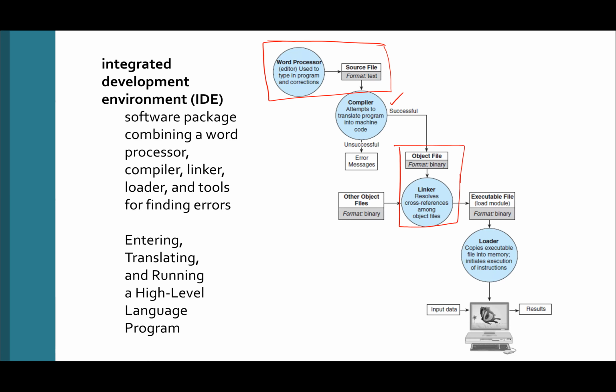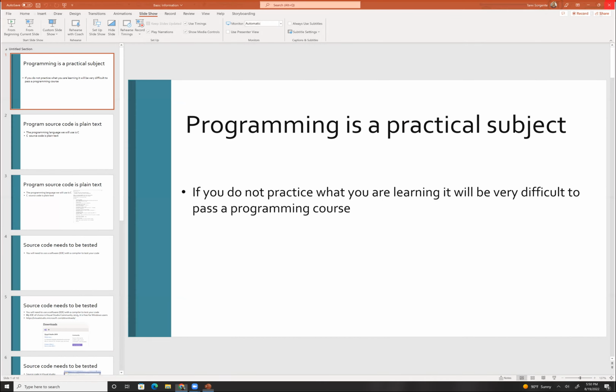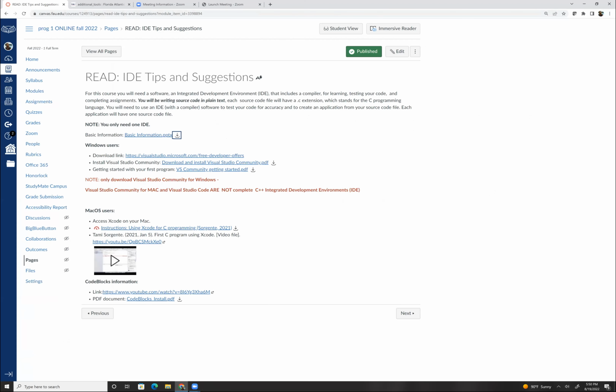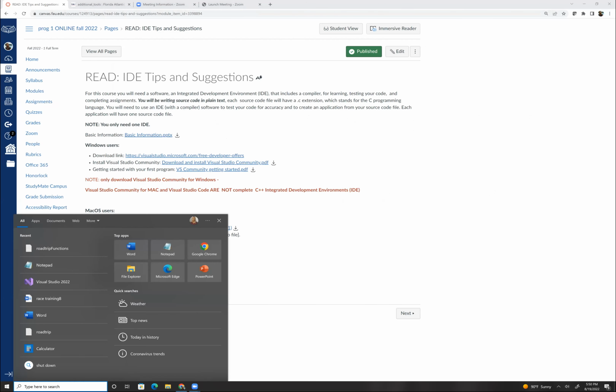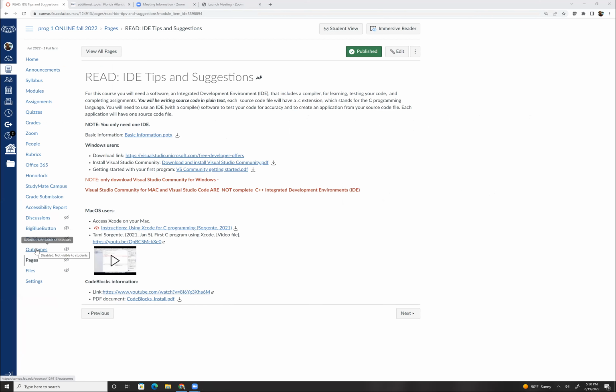Now, as far as this goes, I'm not going to ask you any questions on compiling and linking, but it's very important to understand how you need to have a complete software package to make this happen. But it's even better and easier to understand by demonstration. So now I'm going to demonstrate for you how to use Visual Studio. I have Visual Studio here. I'm going to launch Visual Studio.